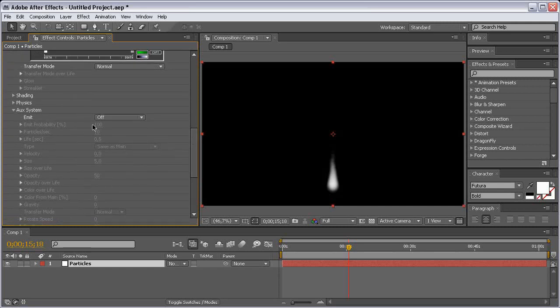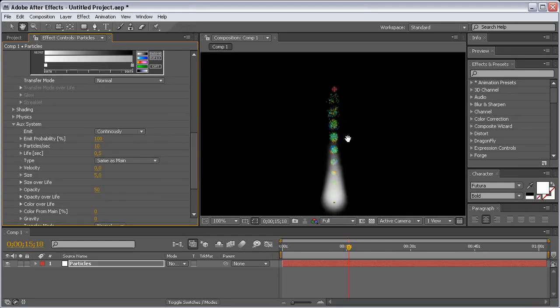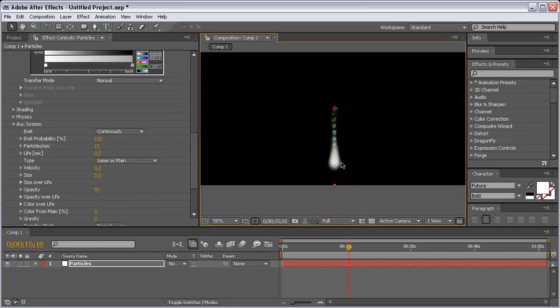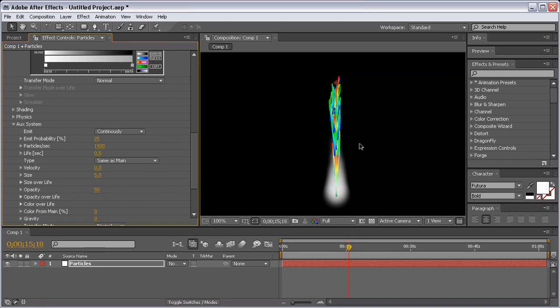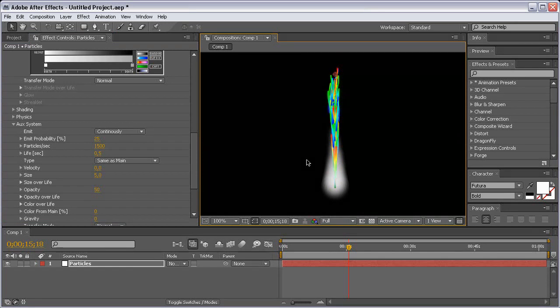First of all, let's turn on the emitter to continuously, and immediately you can see some particles are emitted from the main particles. So set the emit probability to 25% and set the particles per second to 1500, and we get some pretty interesting results, but not what we are looking for. So keep on changing the settings.